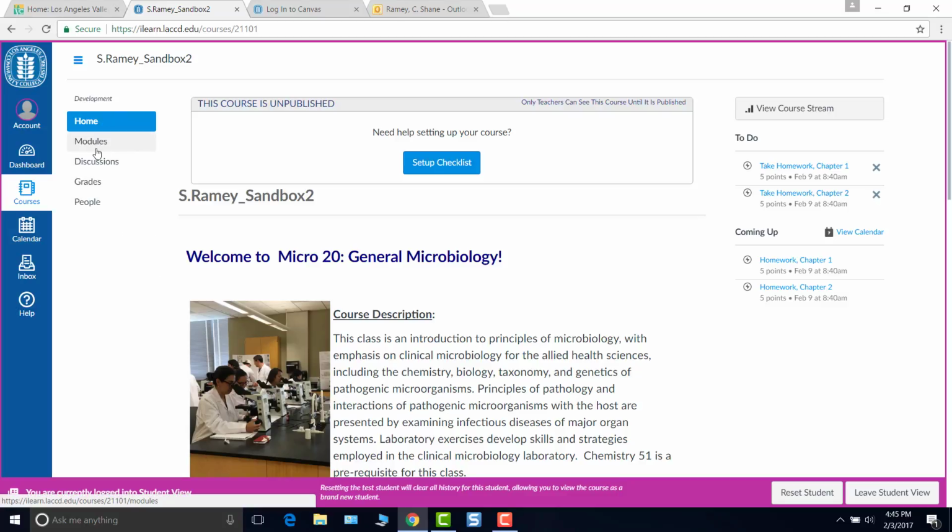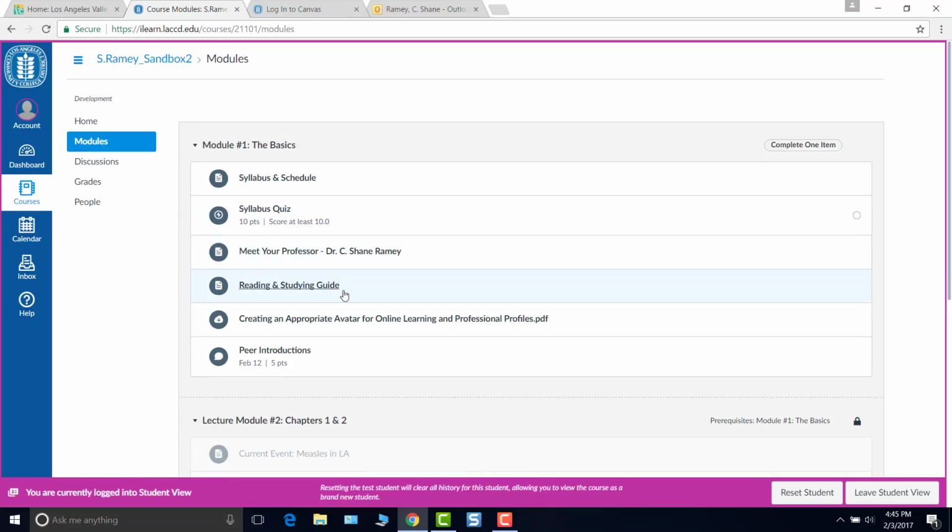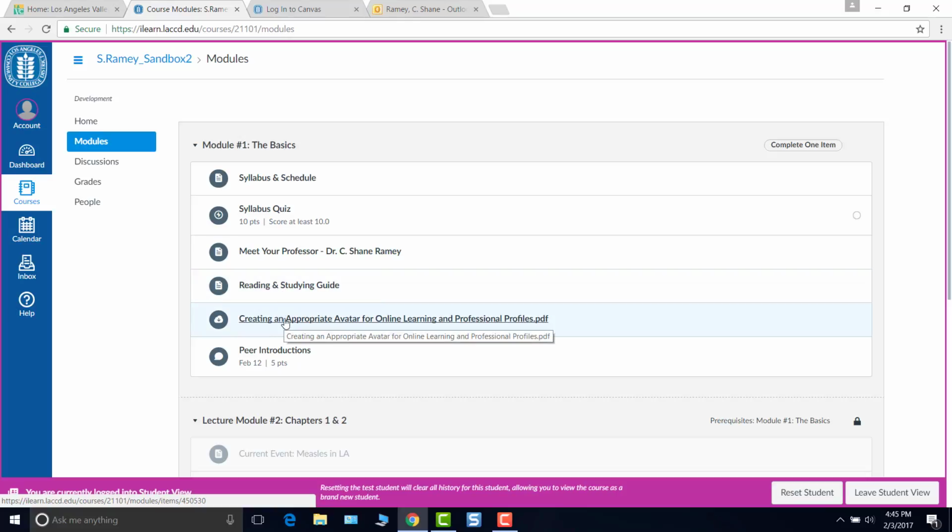On the left hand side right here, click modules, and module number 1, the basics. It's got your syllabus and schedule, it's got a syllabus quiz, it's got a biography for me, your professor, it's got a reading and study guide. This is that document I said gave you some examples of what a good avatar is to use for Canvas. And then your first assignment, which is peer introductions.